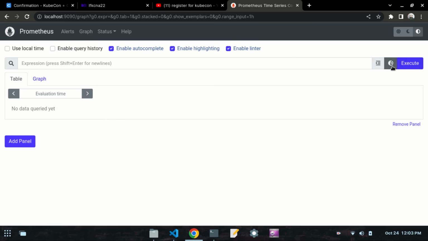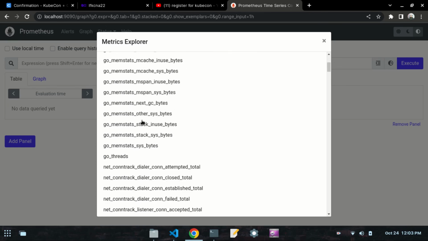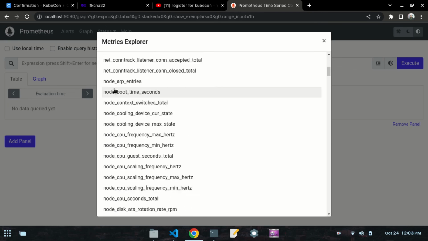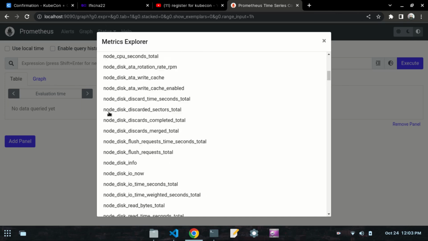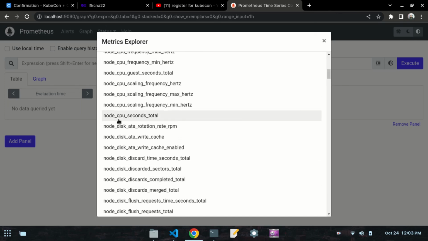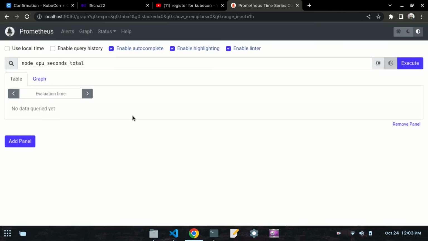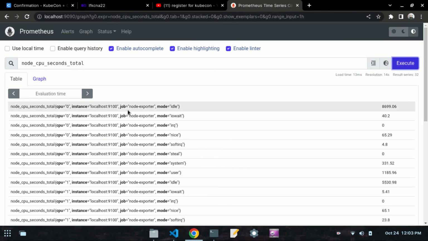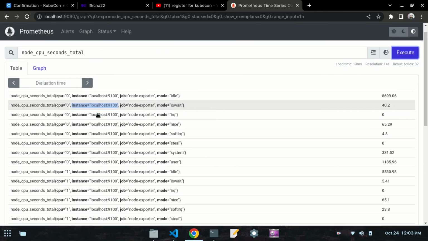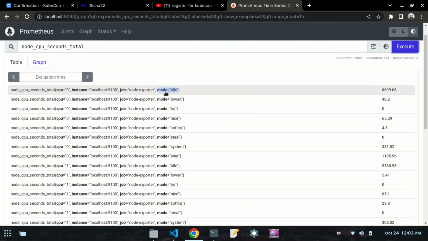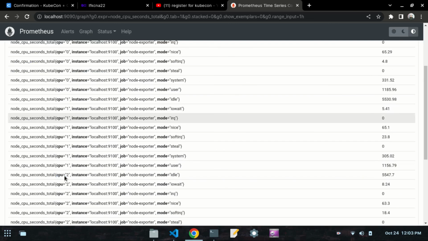So how can you search it? If you click on this world map icon and scroll down, you will see that the metrics by the name of node are added. So if I click on this node CPU seconds total and execute this, you will see that all the CPU seconds, or all the things that are related to CPU, are added here. Alright, so this is the job, this is the mode, these are the instances, this is the CPU.